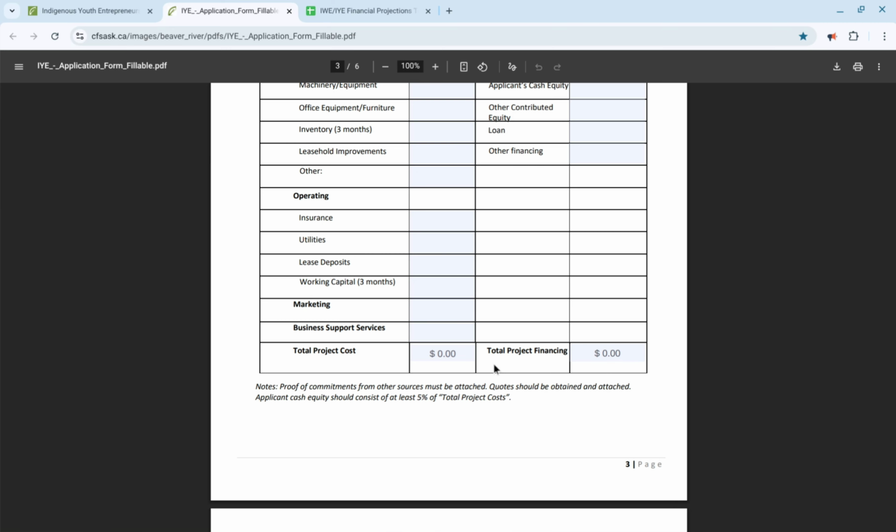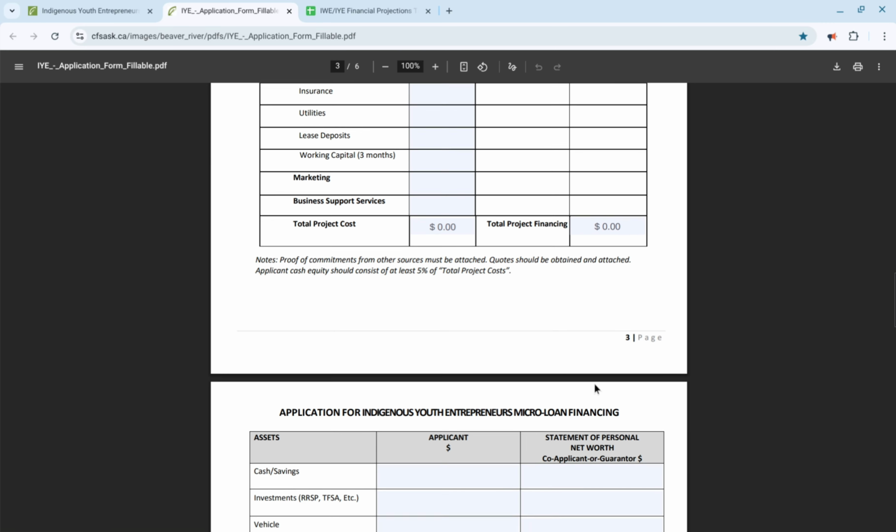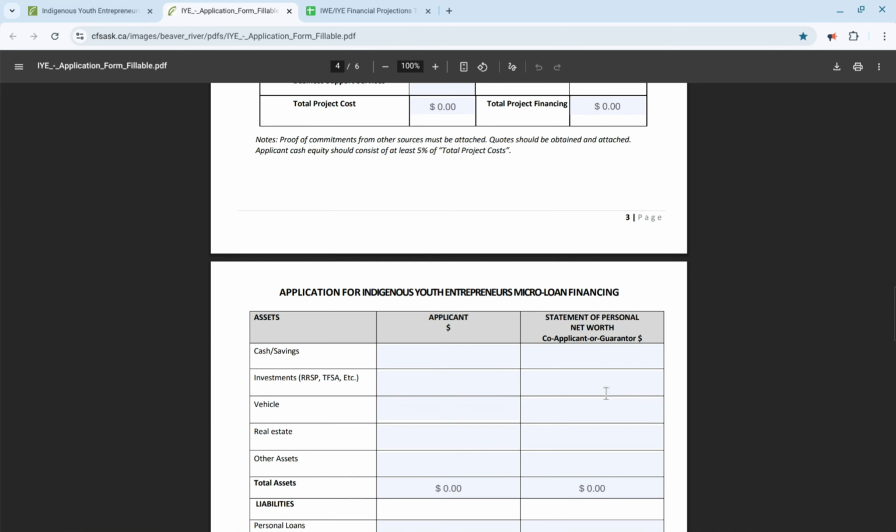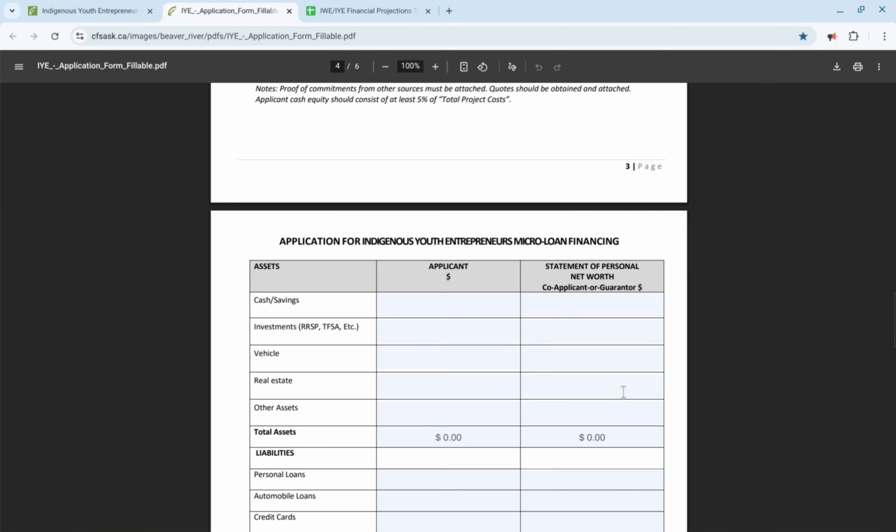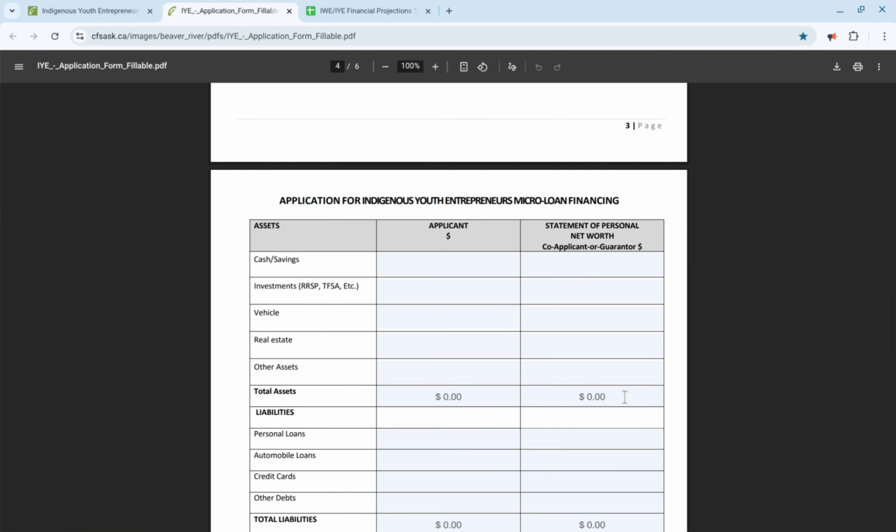Or for someone whose project startup cost is $10,000, they would just need to bring $500 to the table to meet that 5% contribution of cash equity. Now scrolling down to page 4. Now this is asking for basically the financial situation of the applicant.